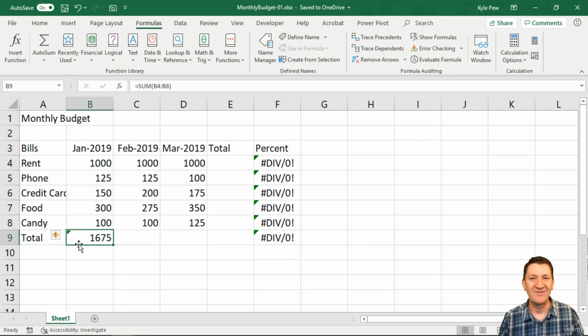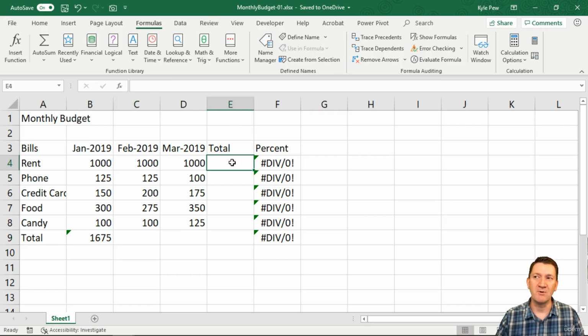No more work for me. Now, I want you to practice this. I want you to go through and complete it for February, for March, and then I want you to come over here to the row totals for each bill, and I want you to fill that in as well.